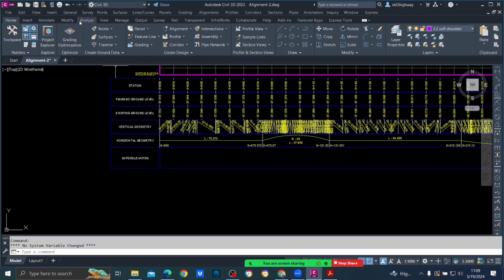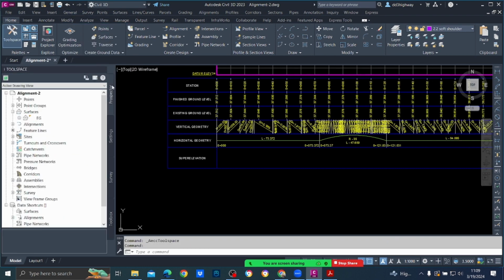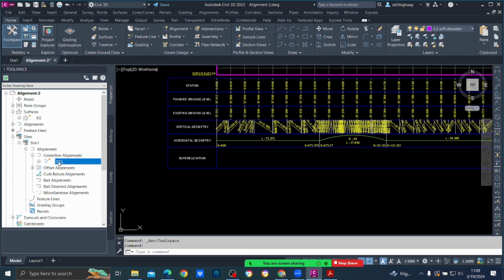So we'll insert the super elevation. How? General tool space. So you go to prospector and under sites, site 1, alignments, center line alignments, you have this DCL. Please come to this place.